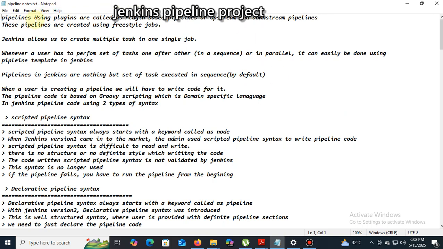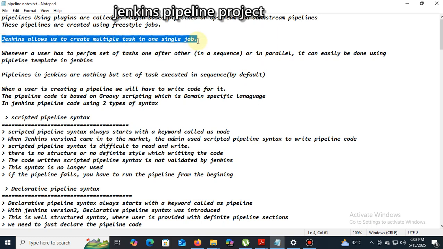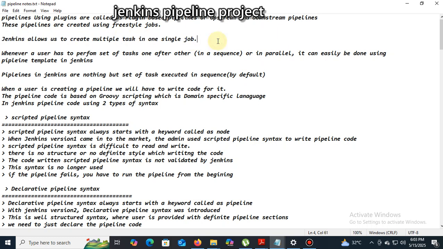Here, what are my pipelines? Pipelines using plugins are called plugin-based pipelines, also known as upstream and downstream pipelines. These pipelines are created using freestyle jobs. Jenkins allows us to create multiple tasks on a single job, whenever we have to perform a set of tasks one by one in a sequence, or in parallel. I want to run multiple jobs. When you run Jenkins, it is a single job. I want to run multiple jobs at a time.